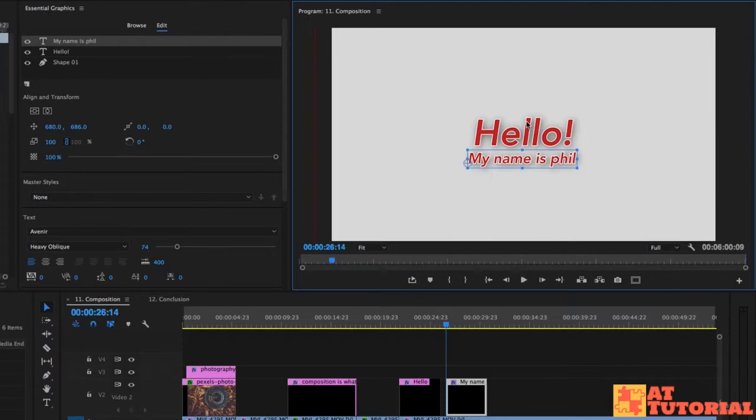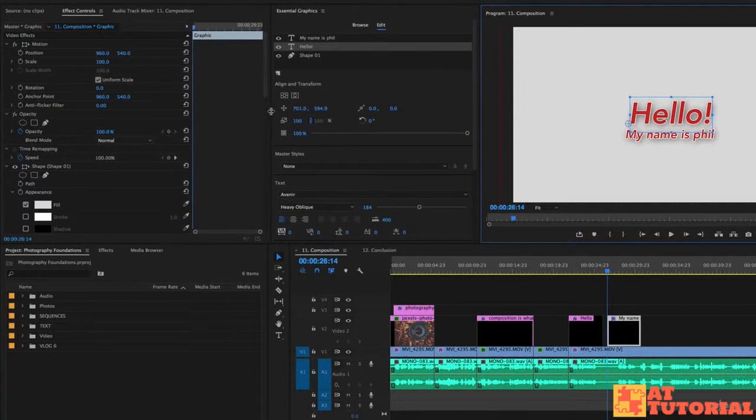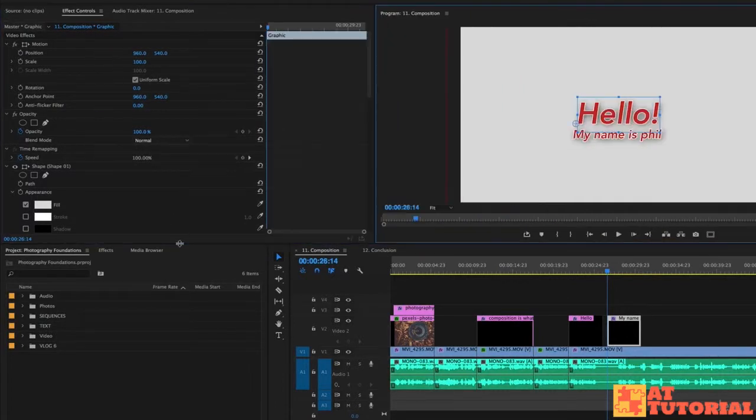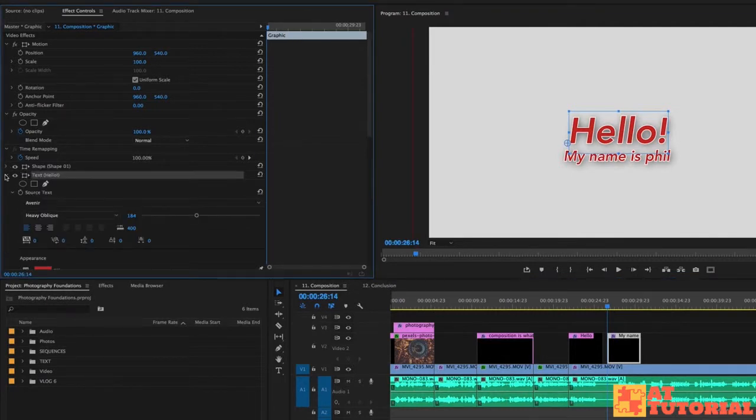Okay, so I have my two texts, and say I want to add just a little bit of subtle motion to these. This is something we actually do in the effects control panel. So to see that better, I'm going to close my graphics panel, and we're going to add motion with keyframes in our effects control panel. What we need to do is find our text. So we have our text that says hello, and then our text that says my name is Phil.